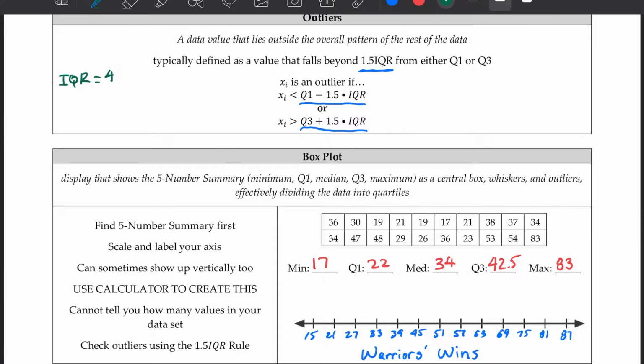So we'll do that. We're going to go 42.5 minus 22, which gets us 20.5. So that is the IQR. The middle 50% of Warriors wins are separated by 20.5 wins. Now, to use this outlier rule, what we actually want to calculate is 1.5 times the IQR. So 1.5 times 20.5, that's going to get us 30.75.